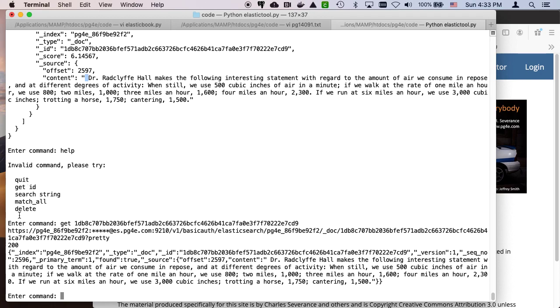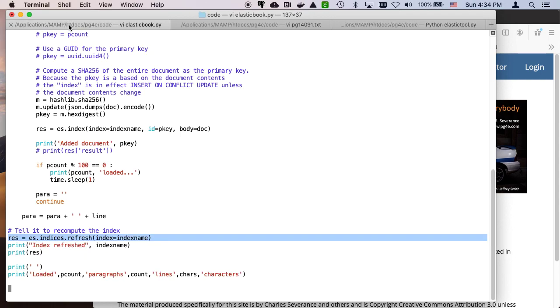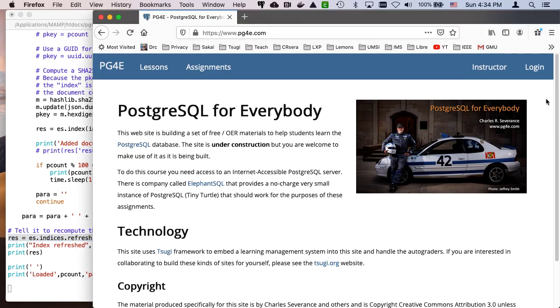That's what this does. You can also just wipe out the entire index if I type delete, which I don't want to do. But that's it. I think that's pretty much all I wanted to show you for this Elastic Book Loader. It's just parsing a lot of data and pushing it into an Elasticsearch database.